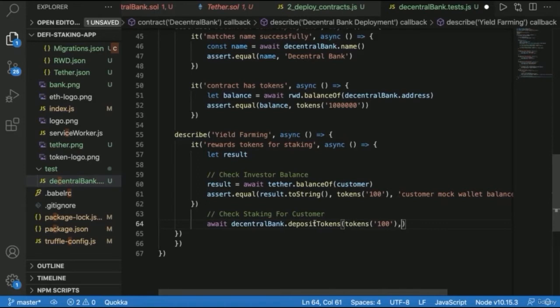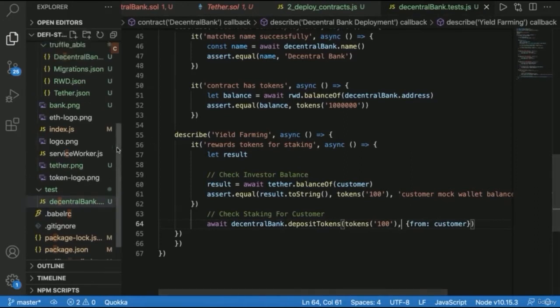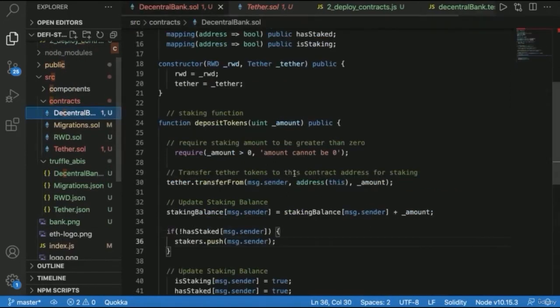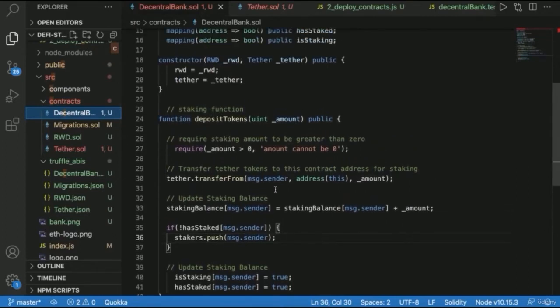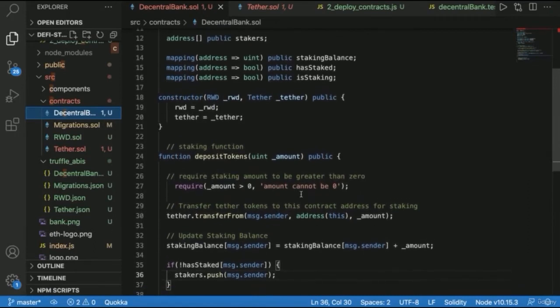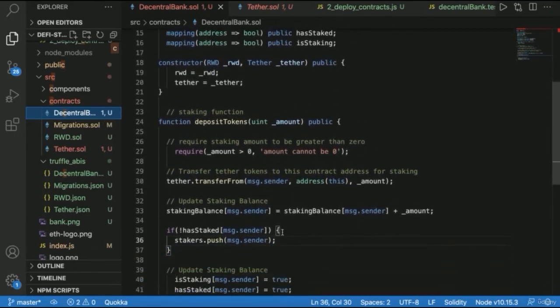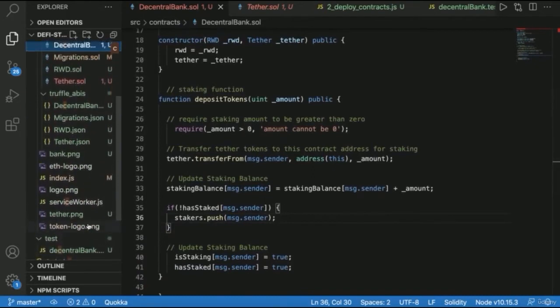It's just a simulation. Tokens, 100, and we want to do it from the customer, right? Because the customer is the one who is staking this. Now, if I run this test, it's not going to work, right? Because if I run it like this, there's no allowance. If you remember, back in our deposit token function, in order for this to work, we need to have permission. It has to pass from the message sender. The person that is doing that has to approve it. So it's not actually going to run. It's going to fail if I do it like this.